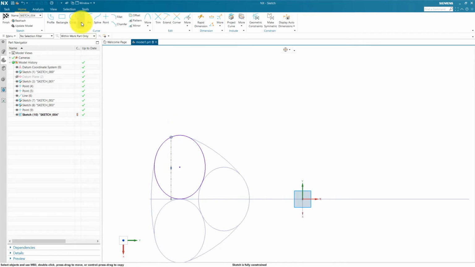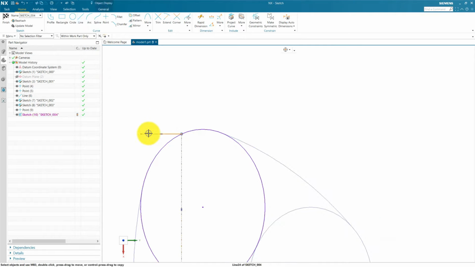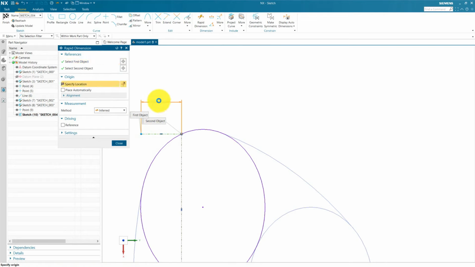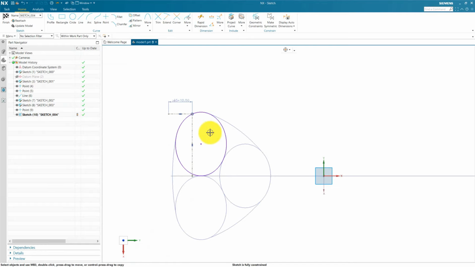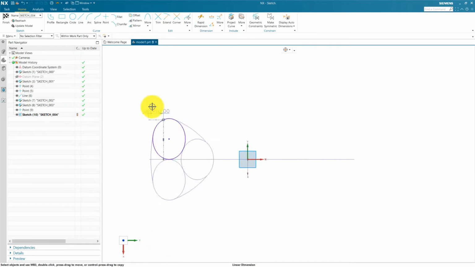Okay, create another line perpendicular to this line and convert this line also as a reference and define this dimension 10. It's only for reference, can define any value.